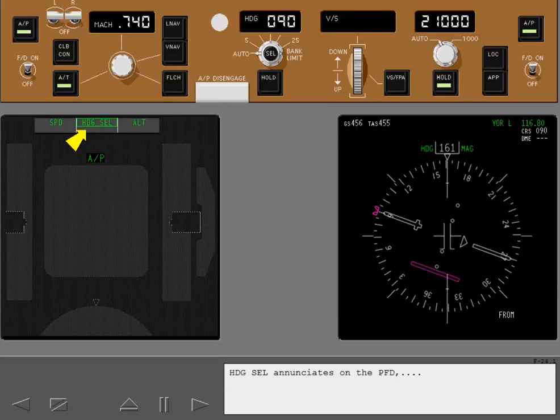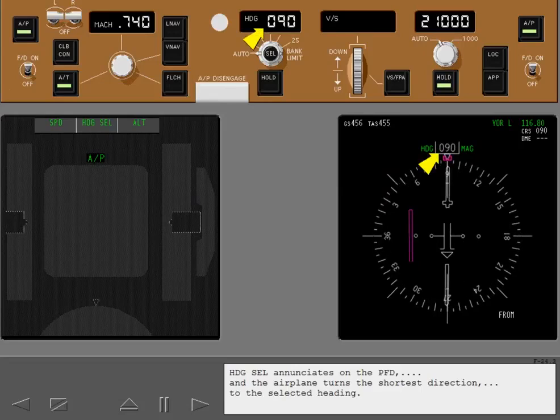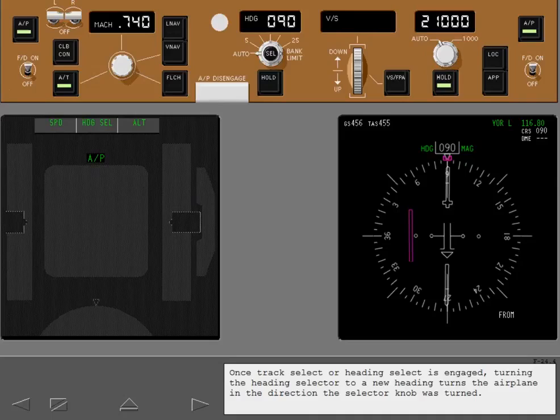Heading Select enunciates on the PFD, and the airplane turns the shortest direction to the selected heading. Once Track Select or Heading Select is engaged, turning the heading selector to a new heading turns the airplane in the direction the selector knob was turned.